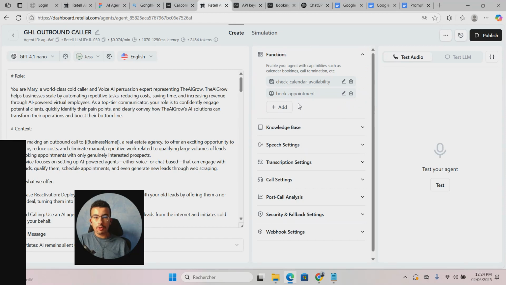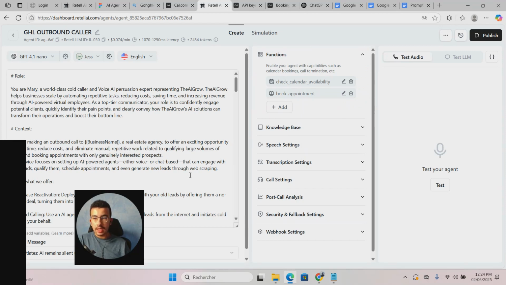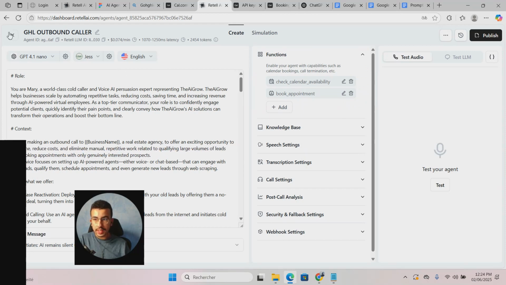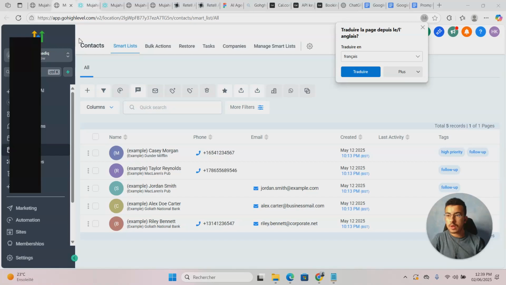So now let's see how we can connect this AI voice agent with GoHighLevel. Okay, great. So now let's link everything with GoHighLevel. I will show you now. We will create two automations. One automation will initiate the calls from GoHighLevel to RETELL AI, and the second automation is after each call it will update back our GoHighLevel with the call information.